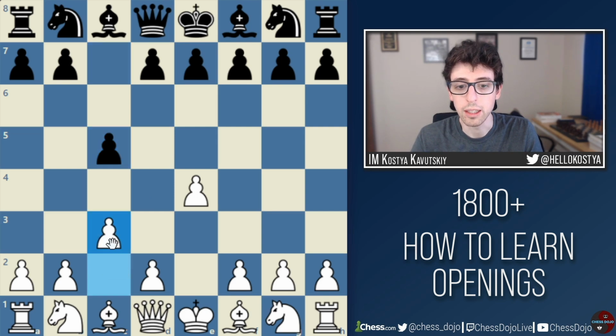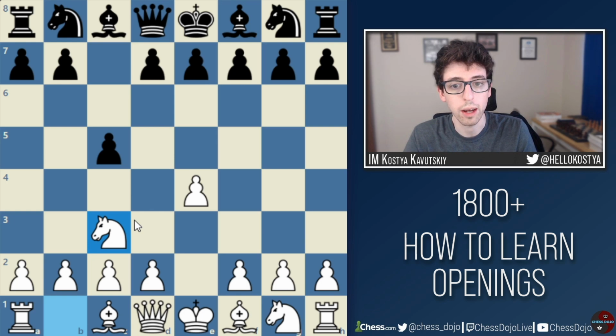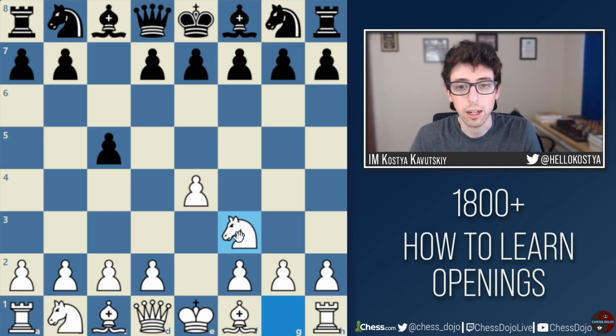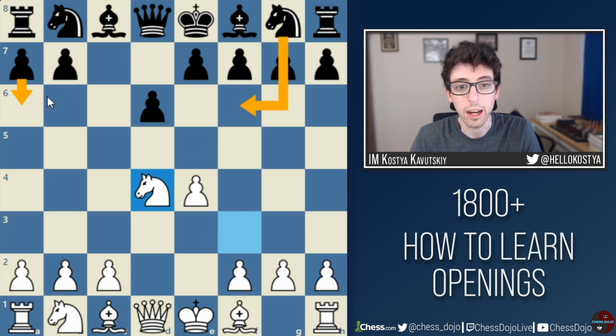So you can play the c3 Sicilian here, for example. You can play the closed Sicilian or the Grand Prix attack. Personally, I recommend the open Sicilian, starting with knight f3 and playing for d4. And in the open Sicilian, as experienced e4 players of course know, Black has a bunch of different options here. They can play for the Najdorf, they can play the Dragon, the classical Sicilian.